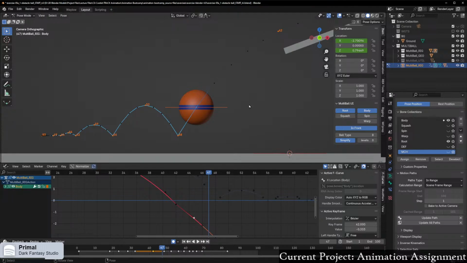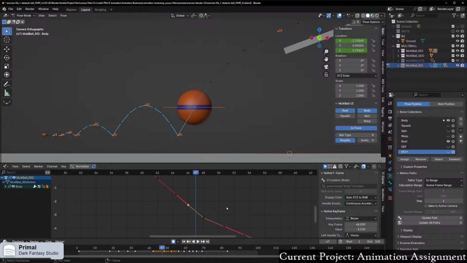Let's recalculate this. Or maybe it needs to be scaled in the upper edge. It's kind of hard to tell sometimes with these. Also, I just realized I was doing the wrong one. Lol.